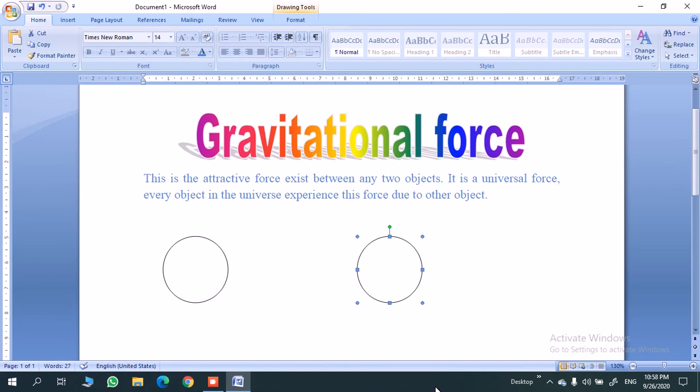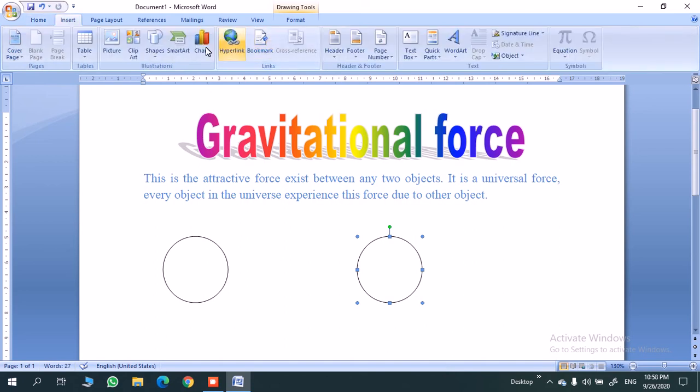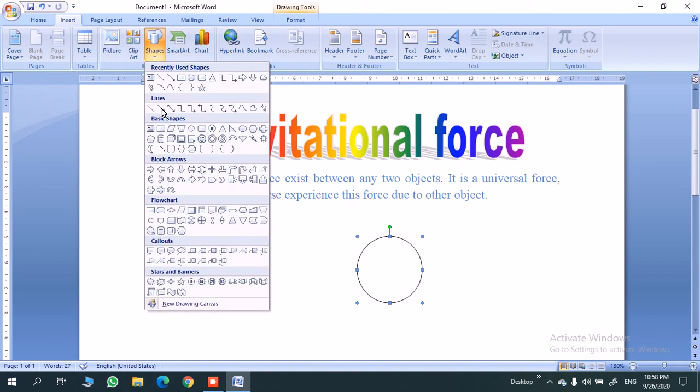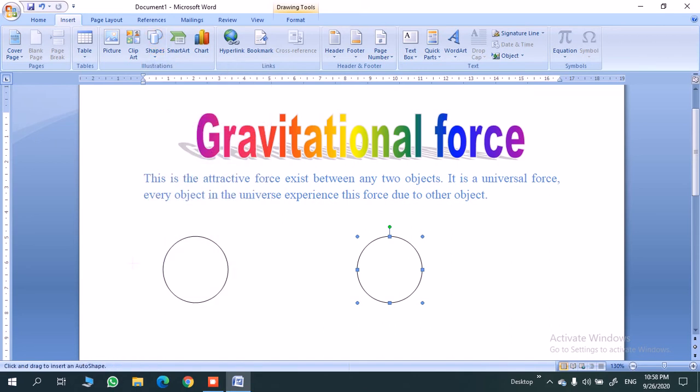Here I am going to add a line. Again I will click on the insert tab. I will click on the shapes button and I will have here the arrow tab, or you can say the arrow button. Just click on the point from which you are going to add the arrow.